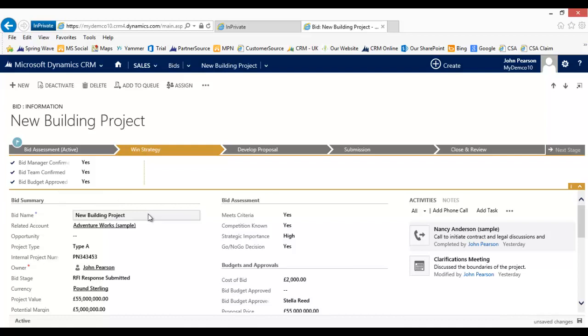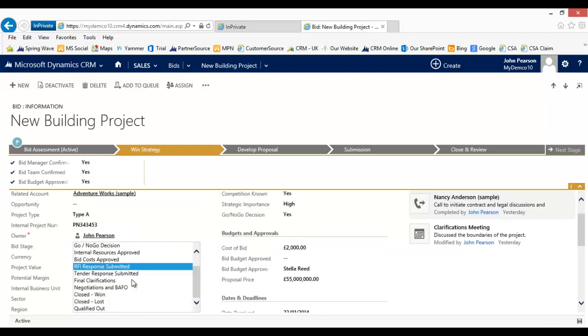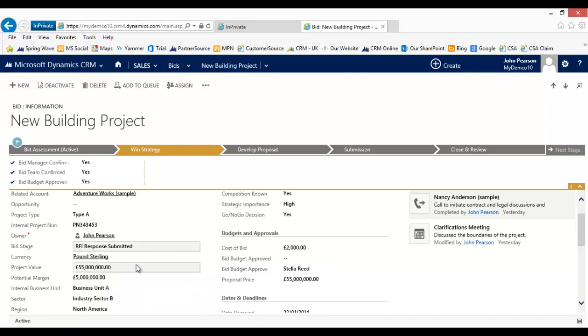It's a new building project, we've identified who the client is, and that's a link directly to their record in the CRM system. We can also define what type of project it is, and this is set up as a template so you can tailor these particular pick lists to suit the information that you need. You can identify what stage you're at in the bid, and again you can tailor this to suit the specific information that relates to the way you carry out your bids.